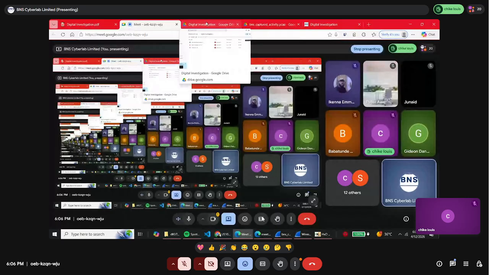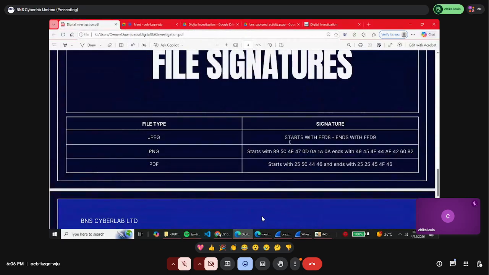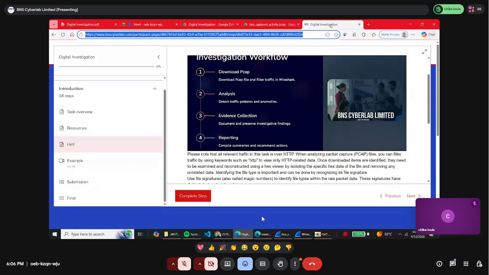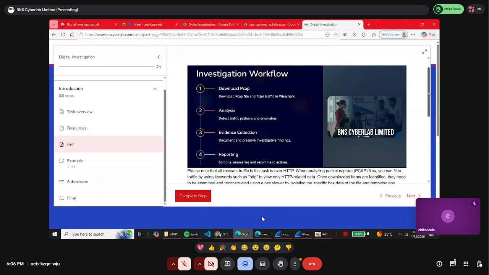It's different for PDF, and also different for PNG. For zip as well. So this is the workflow.